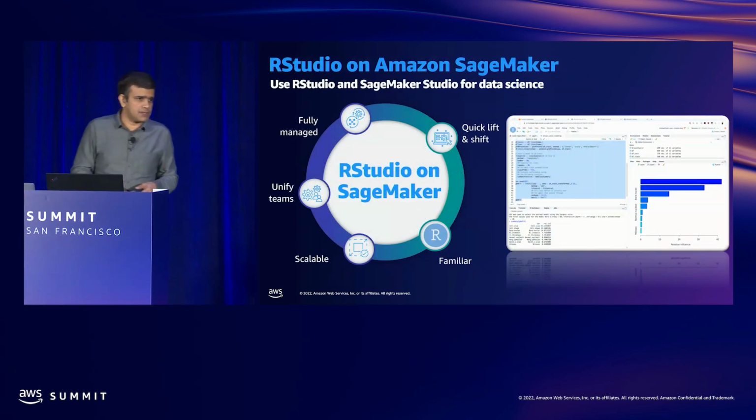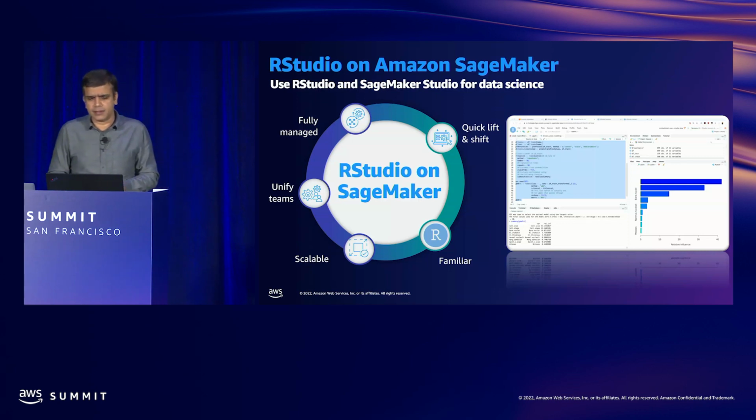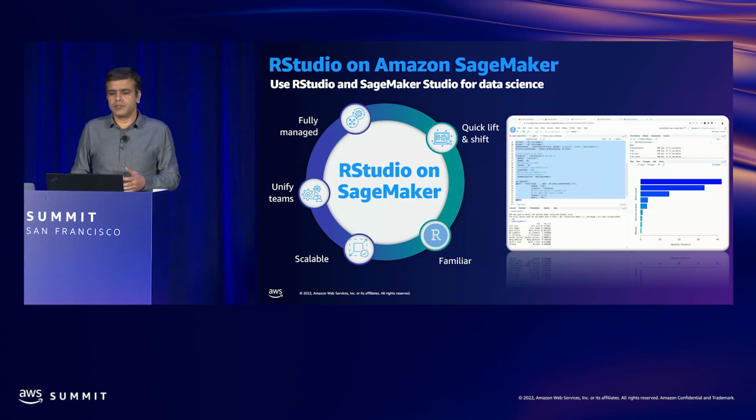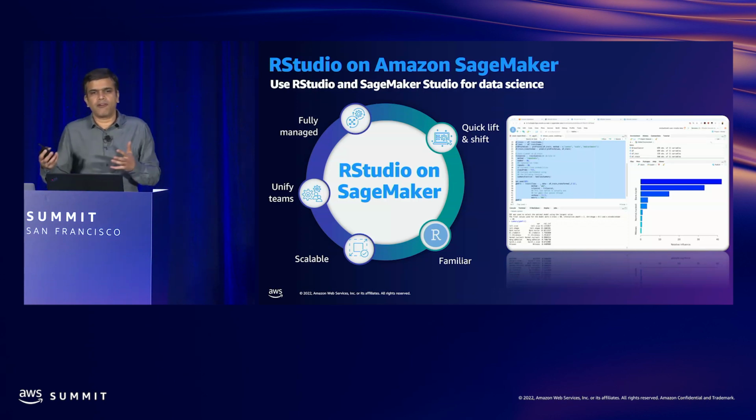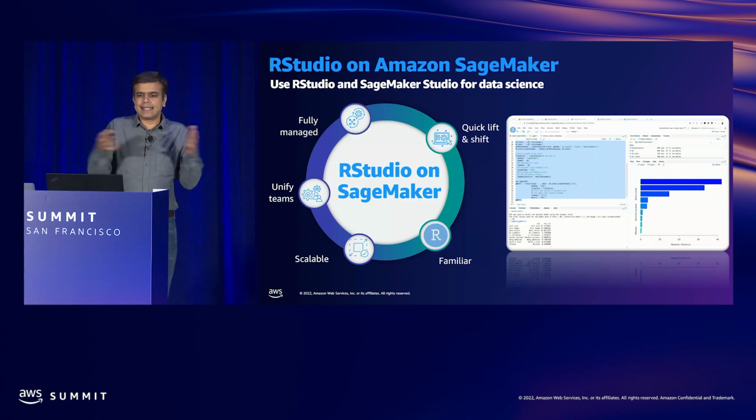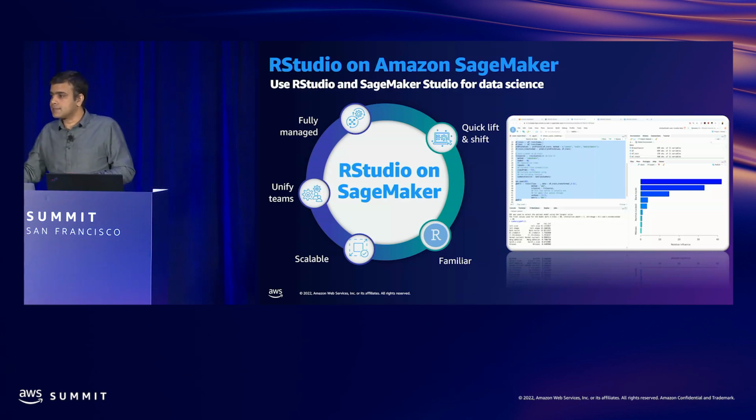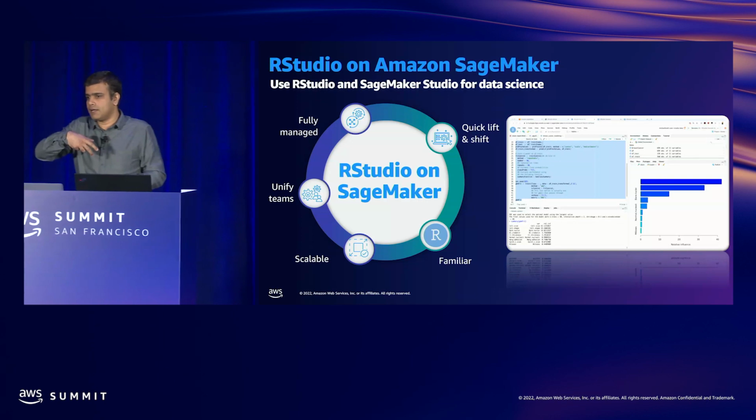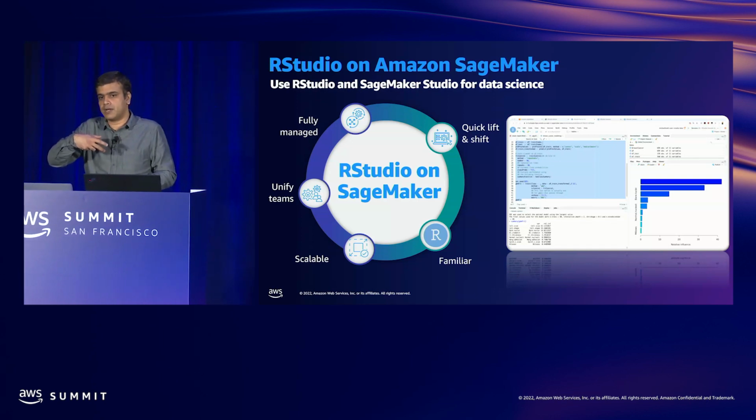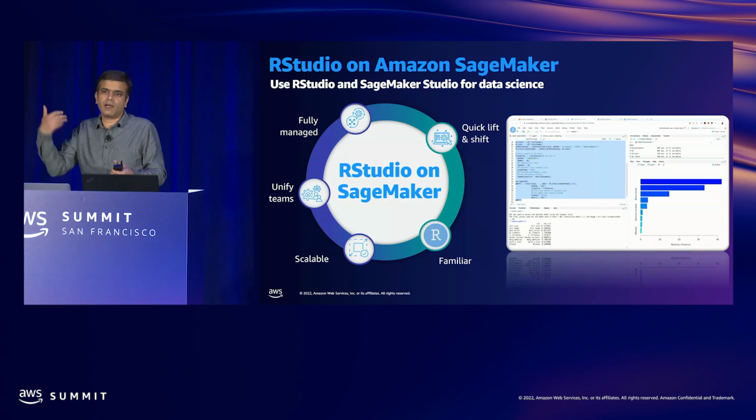RStudio for Amazon SageMaker was launched last year. What it allows you to do is use an RStudio environment right within SageMaker. SageMaker takes care of maintaining and scaling the environment necessary for your RStudio deployment. And what's more interesting is you can use your existing RStudio licenses, have them available in the license manager in AWS, and at no additional charge, you can have an RStudio environment in SageMaker.